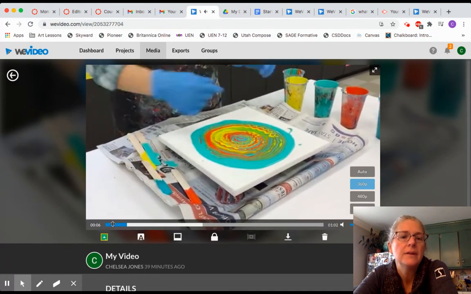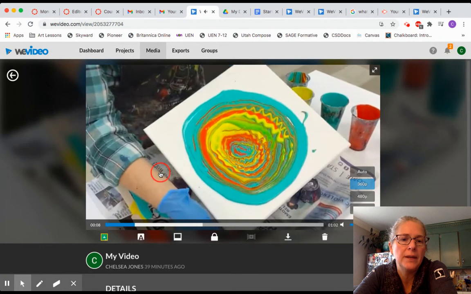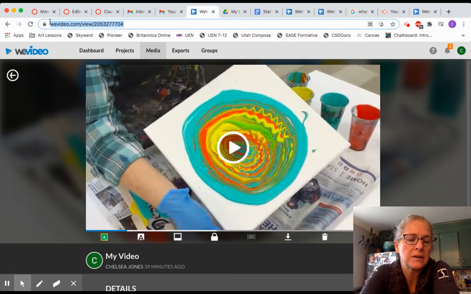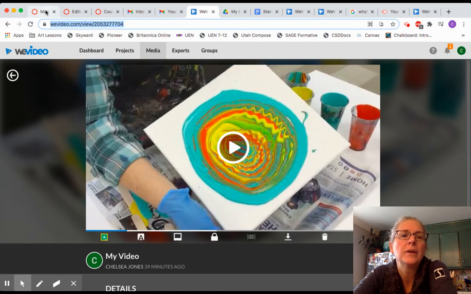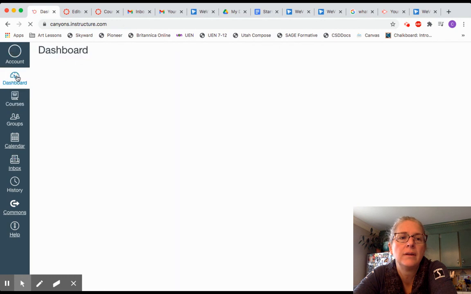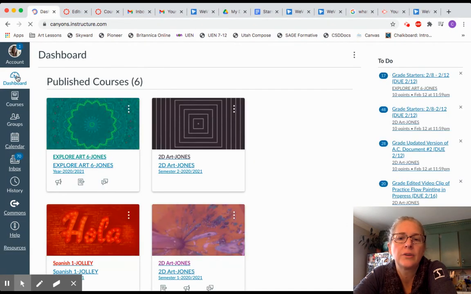Looks good, okay. And then to share it with me, see the link right here? I think you could easily just copy that link. I'm just going to do a Command-C, copy the link. I'm going to go back into Canvas right now and see if I can now turn this into the assignment.